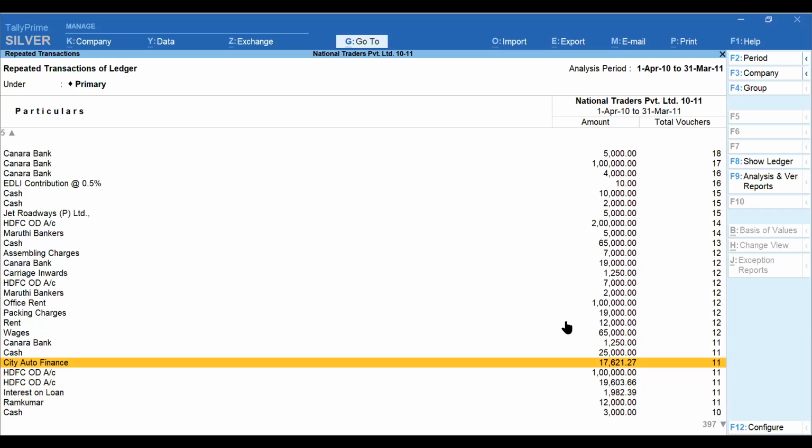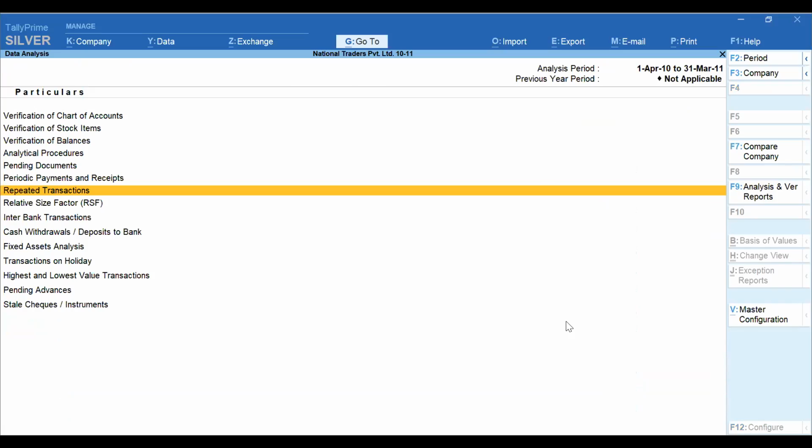If, let us go down and see if we can find something. Like this City Auto Finance, it must generate a query. It is saying that you have paid 17,621.27 for 11 times during the year. That means there are two possibilities. In March, this ledger must not have any balance, or the finance must have started somewhere in the month of May. Let us check this ledger from this report.